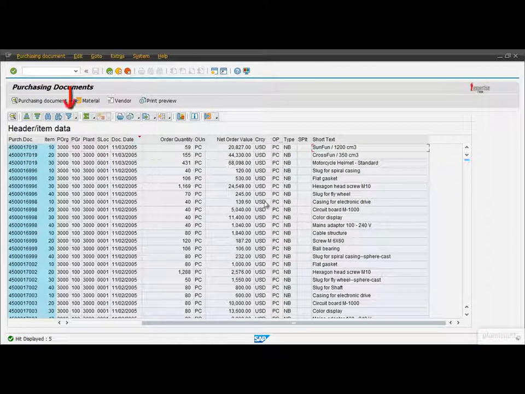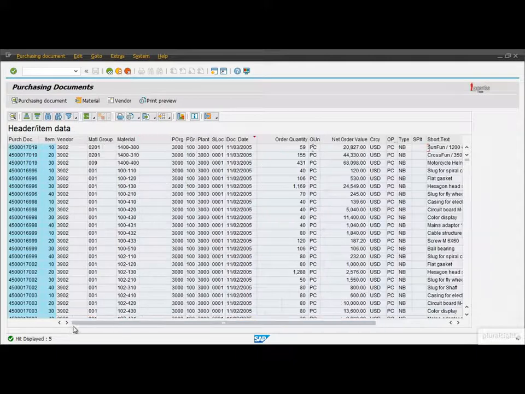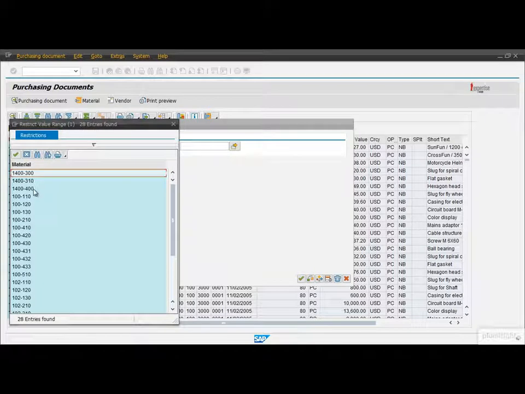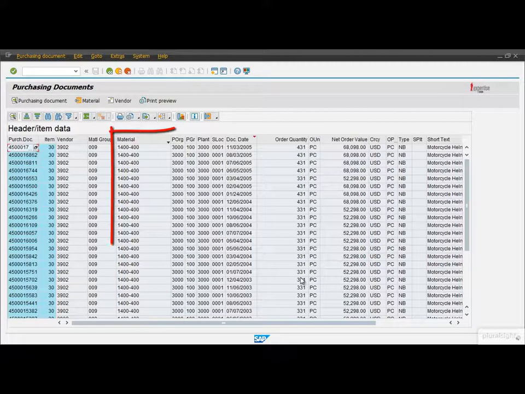Besides searching, we can also filter the list. The first approach that I often use when I want to filter a list sounds like this. Just select a column that you want to filter and then choose a filter value using its value help. If we don't need a filter, we can also delete it.